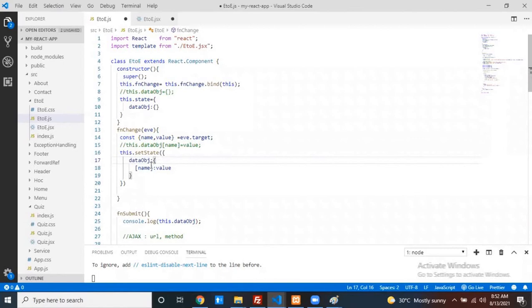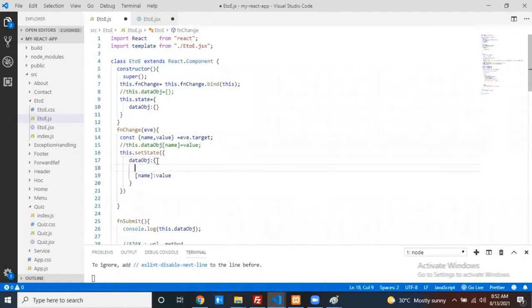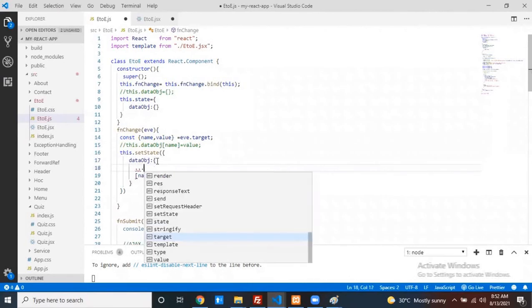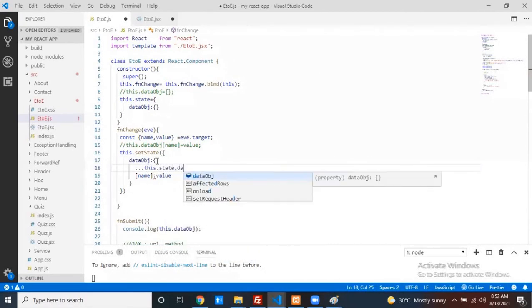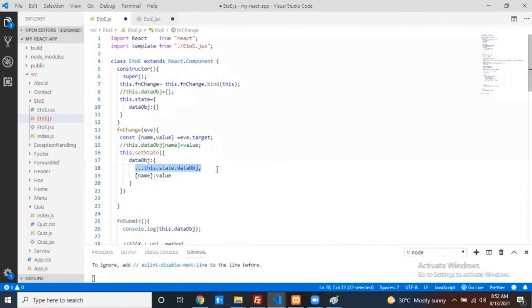But my requirement is that I want my previous values also. How can we merge my current key-value pairs and my previous values? Do you know the spread operator? Already we discussed it, right? This is the basic thing. From this.state.dataObject you have to take the properties.